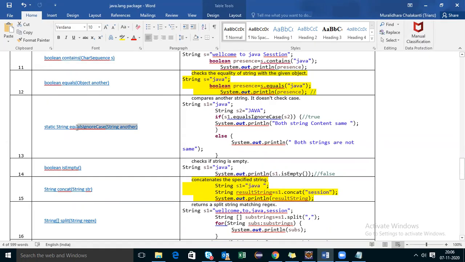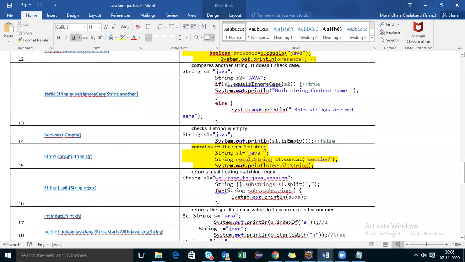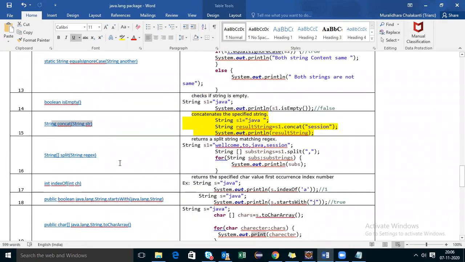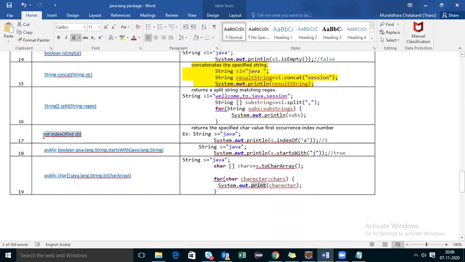equalsIgnoreCase: you can check two strings which are in different cases, right? And you can check isEmpty. You can concat two strings, split based on your input, get indexOf, verify whether the string starts with so-and-so letter or string or not, and convert into a char array.